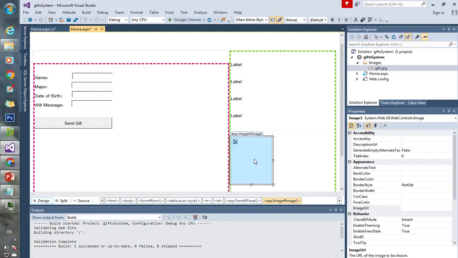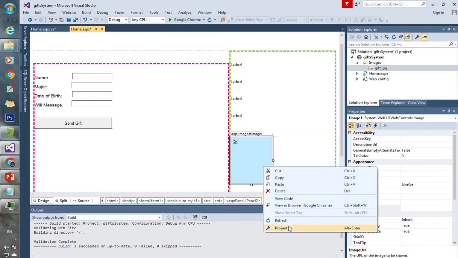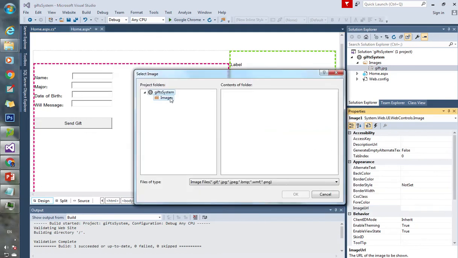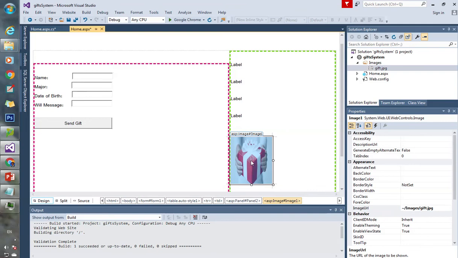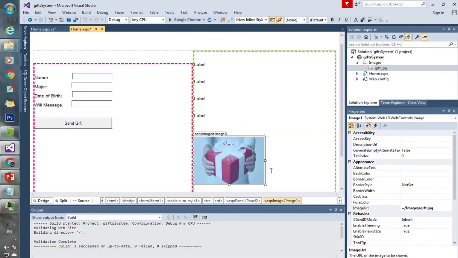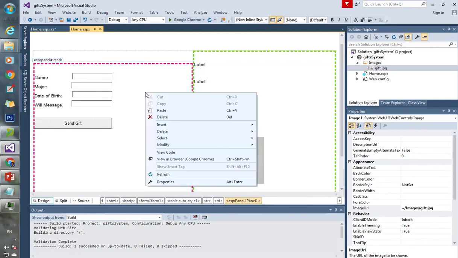And the image, let's say image URL. This is the one. Right click on this one, properties, image URL. I'm going to choose the image I have. No, this is the same image. Yes, it has been displayed to me. I'm going to maximize and make it more appropriate. Very good. I'm going to say, okay, let's test now.